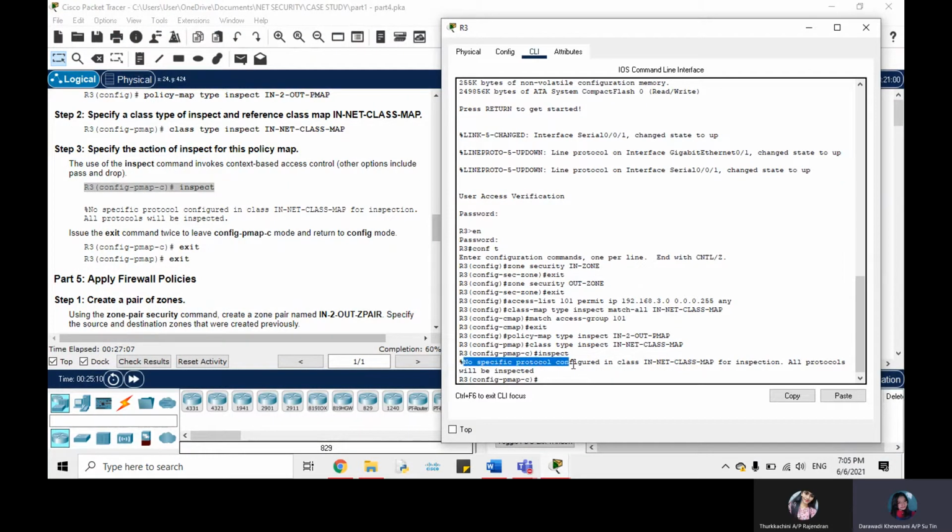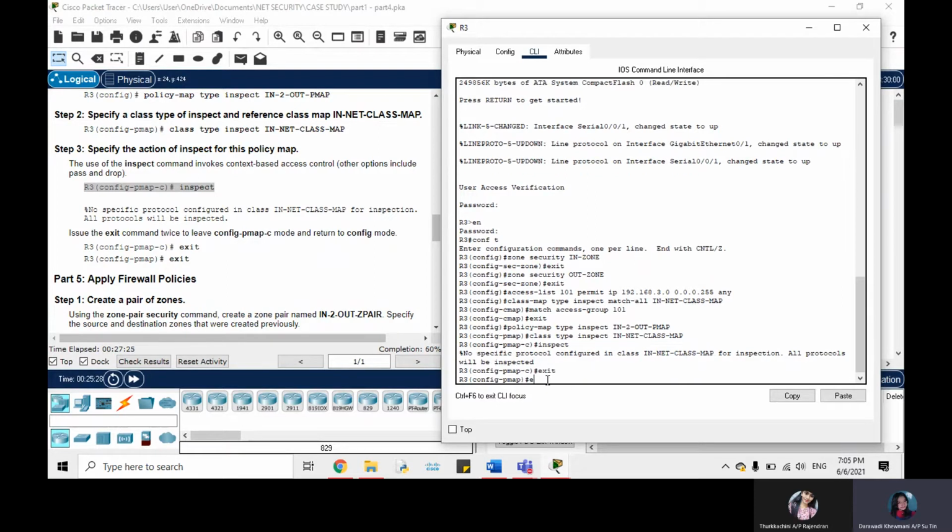No specific protocol is configured in the class in-net-class-map for inspection, so all protocols will be inspected. Issue the exit command twice to leave the config-pmap-c mode and return to config mode.